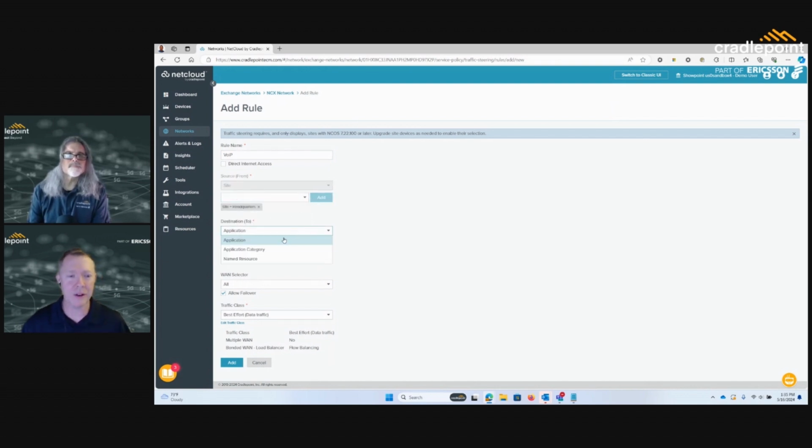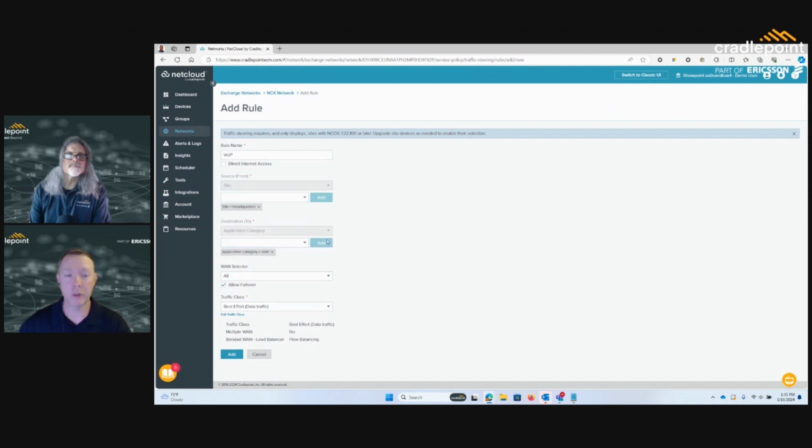Now, we recognize about 3,500 plus applications through DPI, but I'm going to select application category. And I like to do this for something like VoIP because I could be using soft clients. I could be using a phone system, IP phones on the network. And it really doesn't matter what protocols are being used. We're going to identify that VoIP and actually use the steering rule for that.